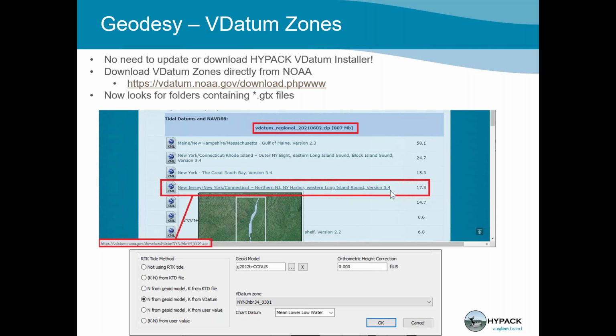What was going on is that our database would query the folders inside that VDatum folder, the geodetic database. And if it didn't find the proper folder, it wouldn't display it. And this got to be a bit of a pain. So for example, if NOAA updated it to a newer version, say 3.5, the program couldn't see this entire title. So now we've decided to look for any folder that contains GTX files. GTX are your VDatum files, and they're all based on mean low water, sea level, and so on. So now it's a little different, where you have to recall what the folder name is.